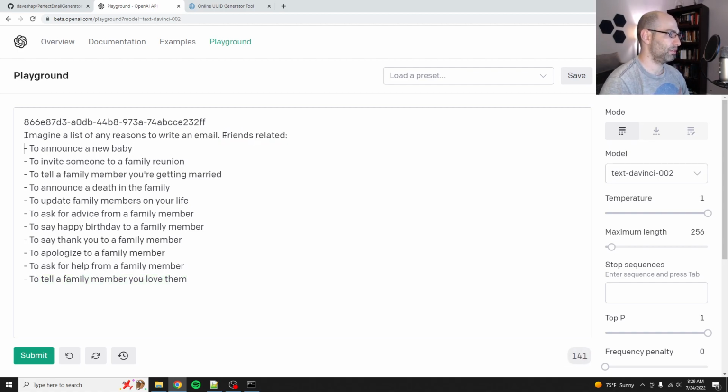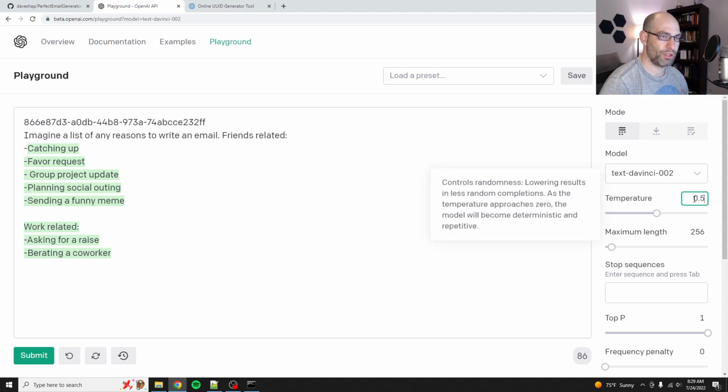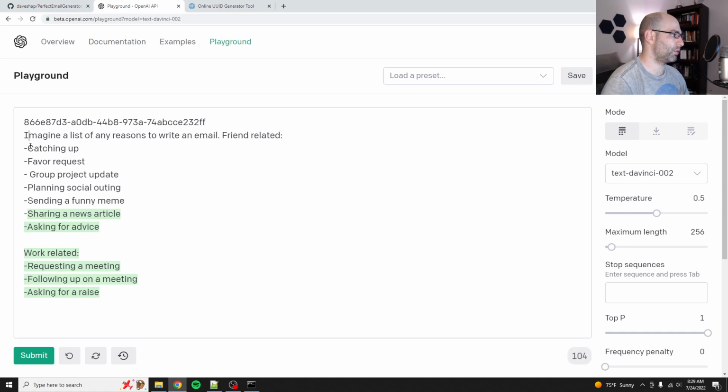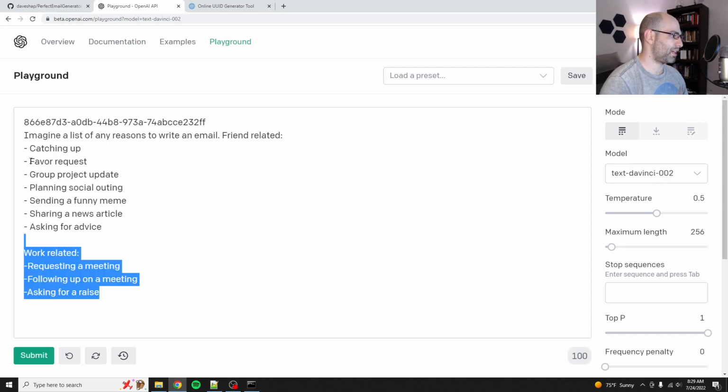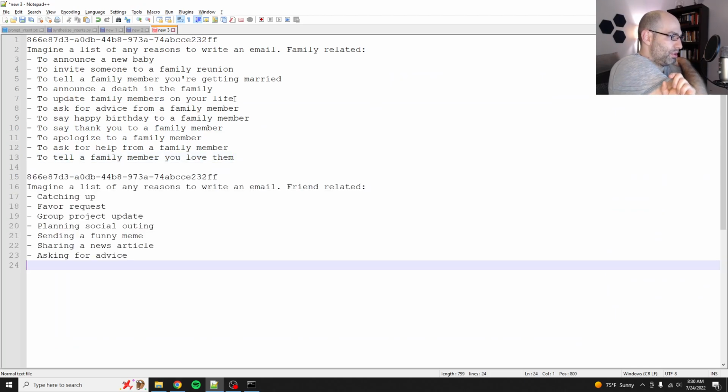friends related. Catching up, favor request, group project. Sending a funny meme. 0.5. Change this to friend related. Yeah, it keeps wanting to switch to like work related. Oops. Planning a social outing, asking for advice. Yeah. Yeah, it came up with a whole lot of reasons for work related emails.